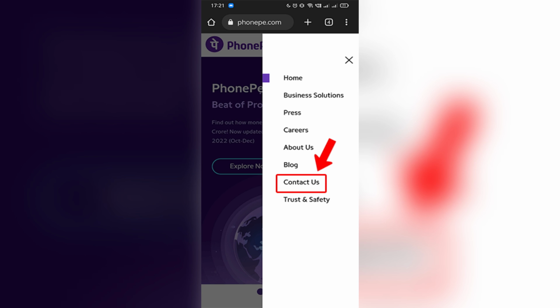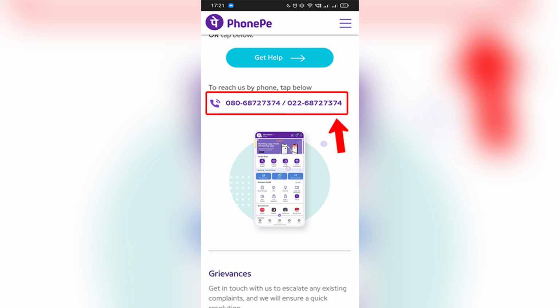If you decide to call, just copy the given customer care number from the page and dial it. Make sure you have your PhonePe account details ready, such as your registered phone number or email, so they can verify your account and assist you faster, and that's it. That's how you can easily contact PhonePe customer care through their official website. It's quick, safe, and ensures you get reliable help directly from the company.